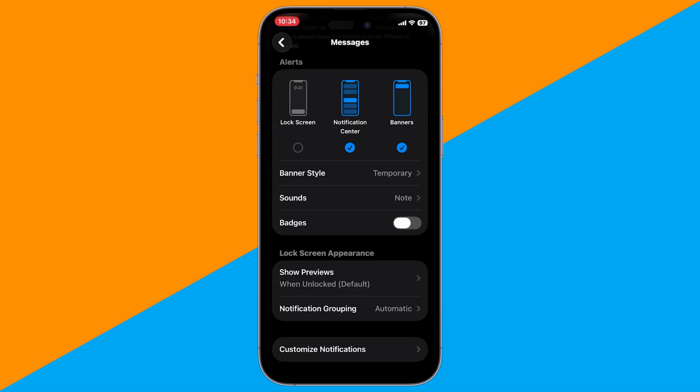And that's it. Your text messages won't show on the lock screen unless you unlock your iPhone.